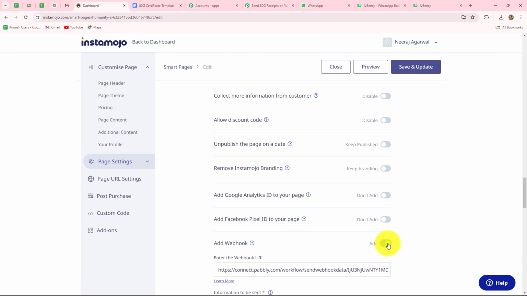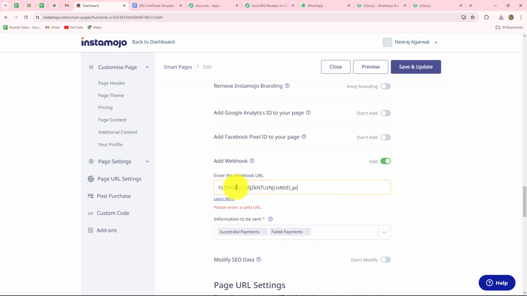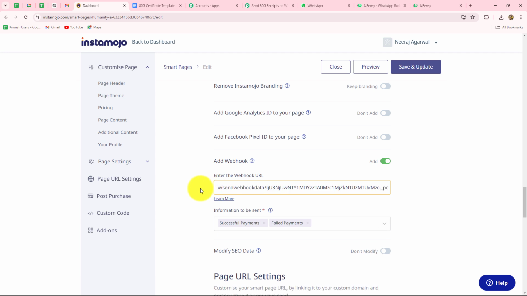Okay, so in order to build the connection, we have to turn this add webhook button on, and here we have to enter the webhook URL. So I'm going to delete the existing URL which I have already added over here, and I'm going to paste the recent URL which we have copied. If you are creating a new connection, then also you have to follow the same step. You simply have to paste the URL over here.